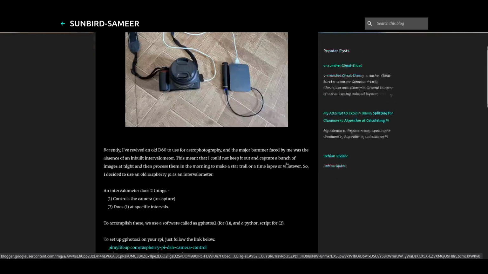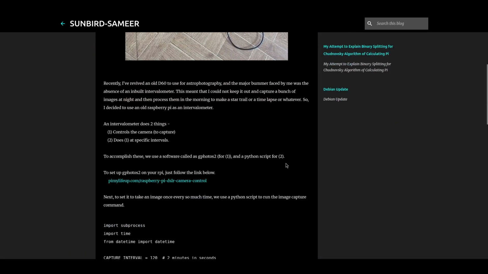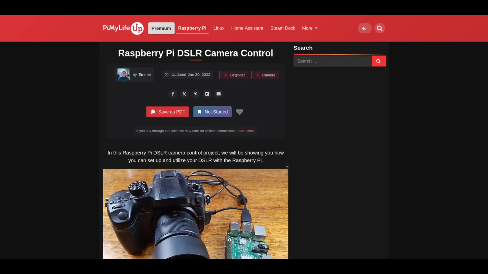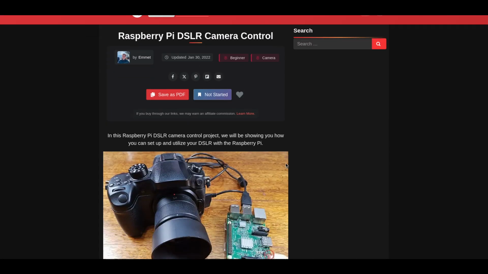So, what does an intervalometer do? It basically controls the camera to capture the image at specific intervals. To control the camera, we'll be using this blog from Pi My Life Up.